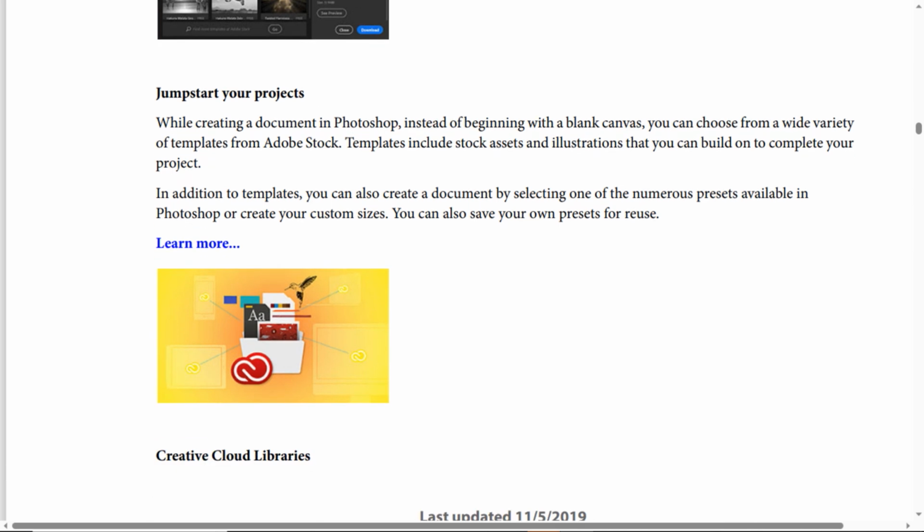And in addition to templates, you can also create a document by selecting one of the numerous presets available in Photoshop, or create your custom sizes, and you can also save your own presets for reuse.